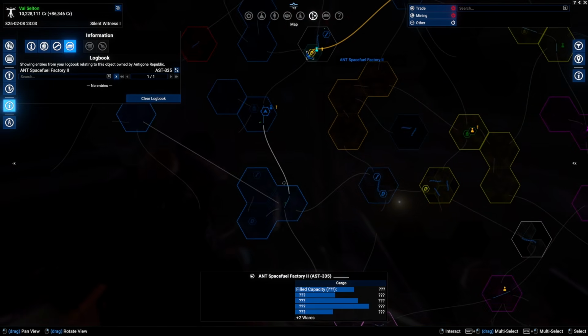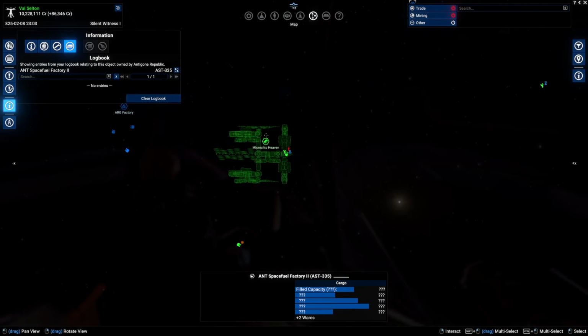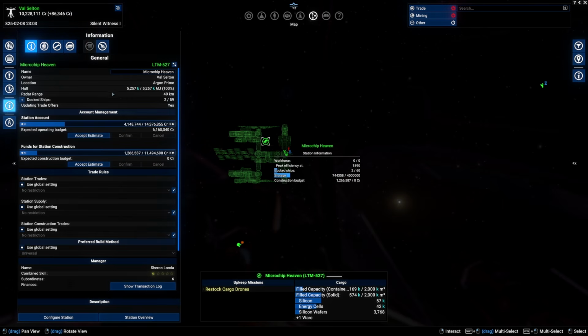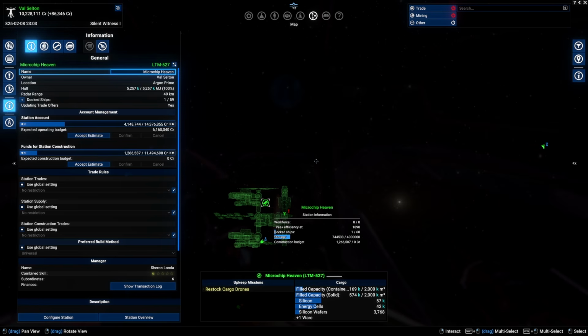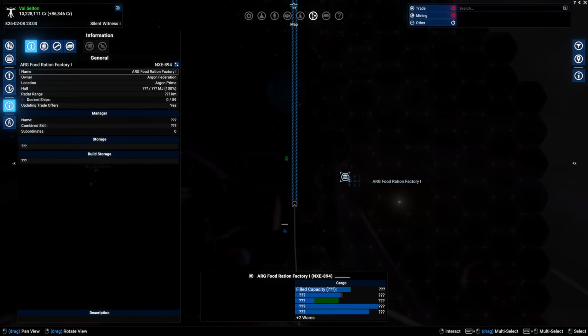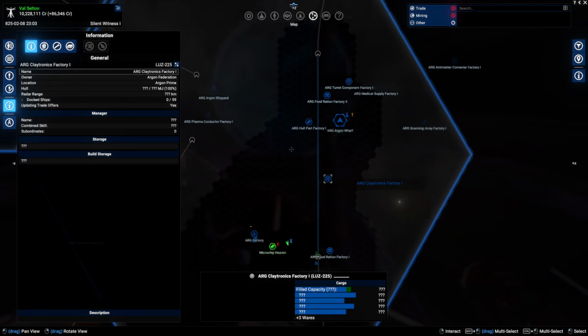Now if we go over to our station that we own, I click on that, then you can see all the information about this station. You can see the name of it, who owns it, which is you, the hull, radar range, how many dock ships, updating trade offers. You will see this whenever you have a high relationship with a faction. It will show up here that you are getting updated trade offers.